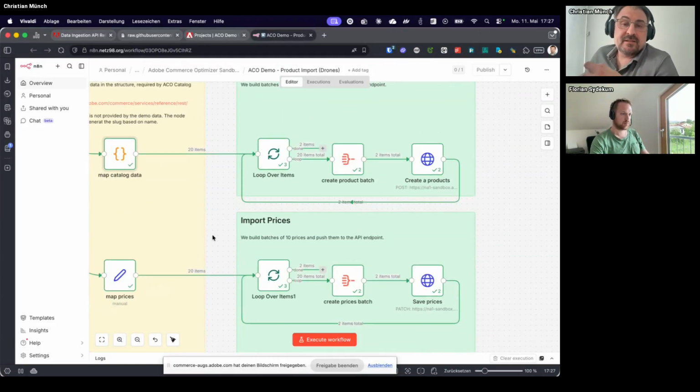Due to the fact that the API is just HTTP, you can adopt this workflow in whatever integration platform of your choice to import information. Yeah, that's it.